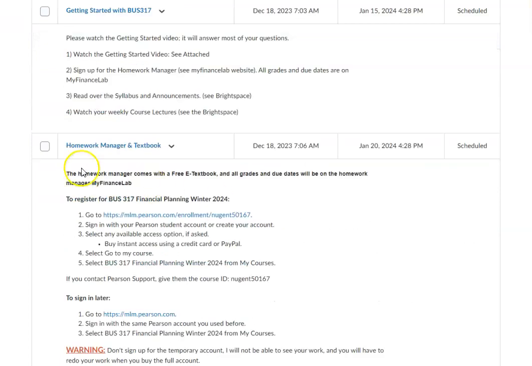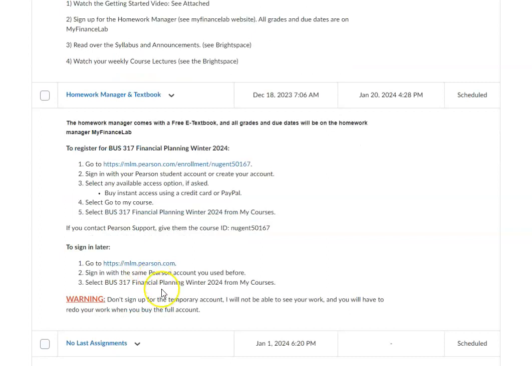The second announcement is about My Finance Lab, the Homework Manager and textbook. So here, you want to click on this link, establish your student account, and then begin the course. Now there's a big warning here on temporary accounts. It's a bad idea to set up a temporary account with Pearson.